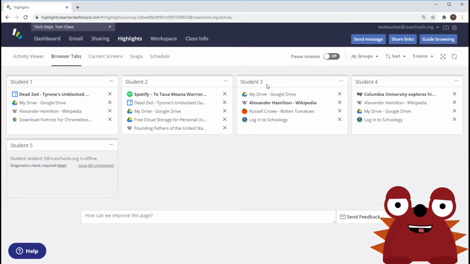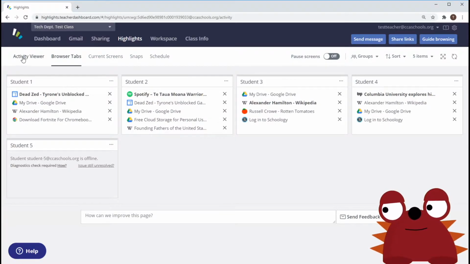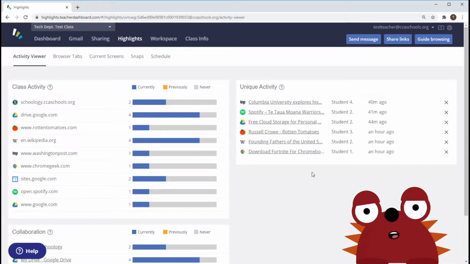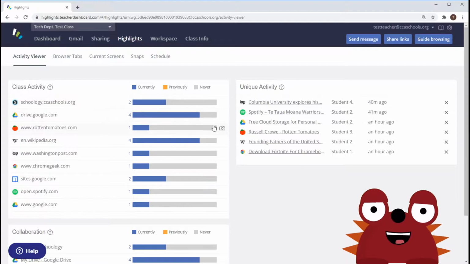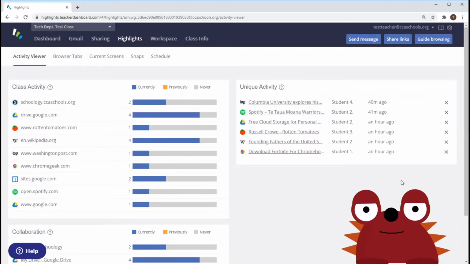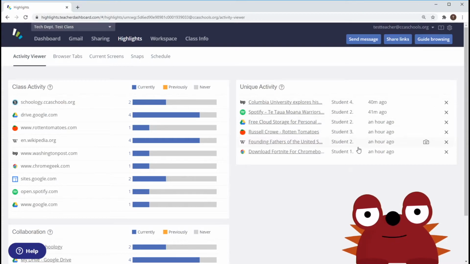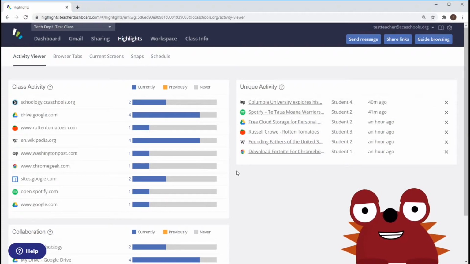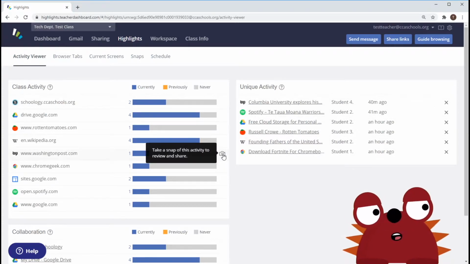To do this, we will need to head over to the Activity Viewer. Just like photography, the first step in using a snap is to take it. If you've ever used the Activity Viewer to check in on your class, you may have noticed the camera icon that pops up in some places when you mouse over student activity. This button allows us to take a snap of that activity for later review. In this case, we're interested in our student who visited the Washington Post website. So once we've located that activity, we click the camera icon to take our snap.